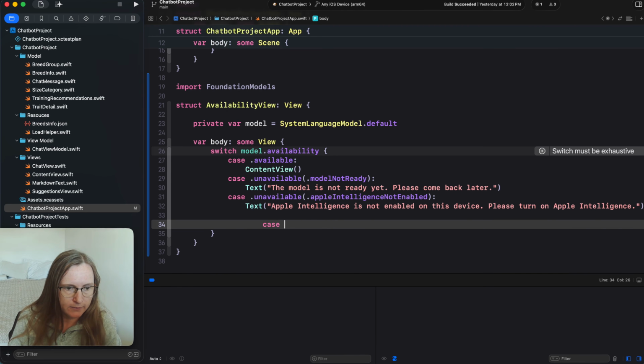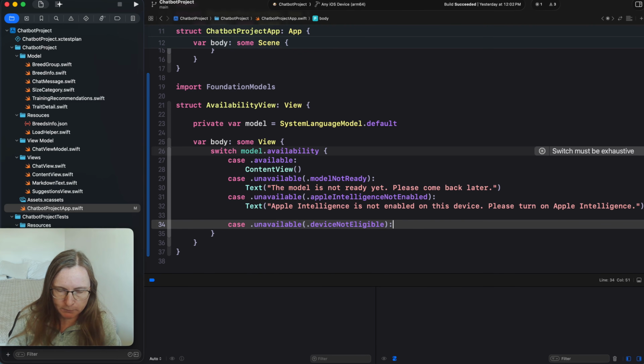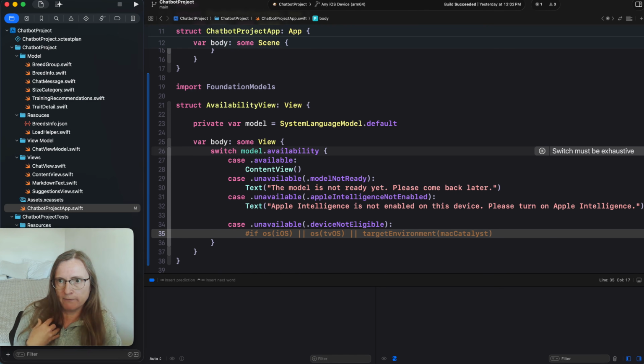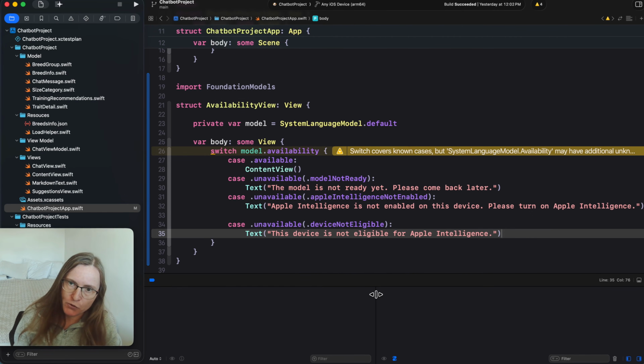The last case is device not eligible. So this means it's an older iPhone, for example, my iPhone 13. This would be the message that I will then see: device is not eligible for Apple Intelligence. We are sorry, we can't provide you this feature because your device is not new enough, not fancy enough.